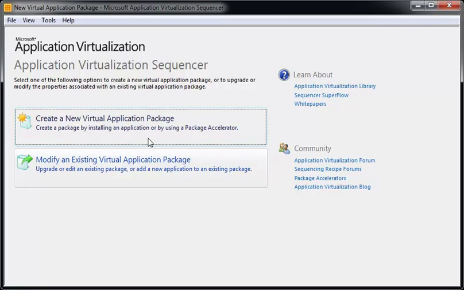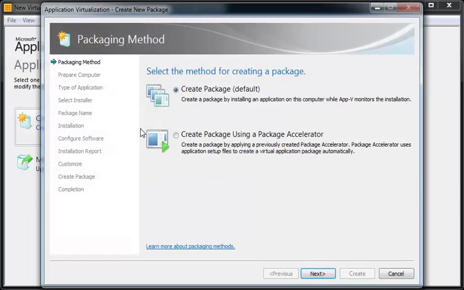So I'm going to click Create a new virtual application package, and that will begin the sequencing process. On the packaging method screen, we have two options. Either create a package using the default method, which is what we will be doing, or create a package using a package accelerator.